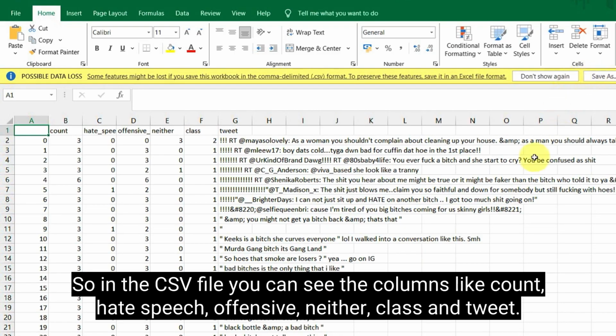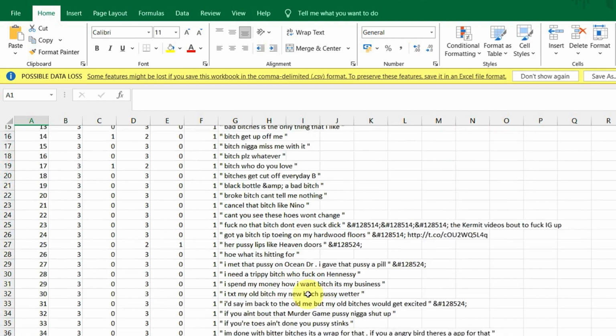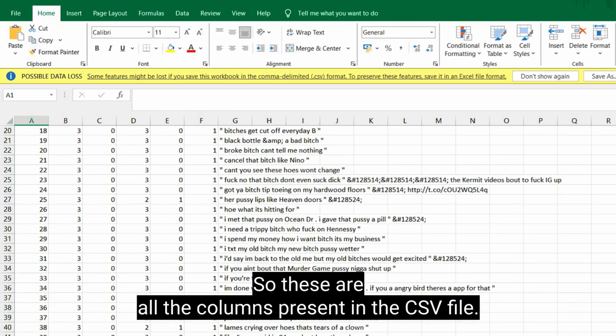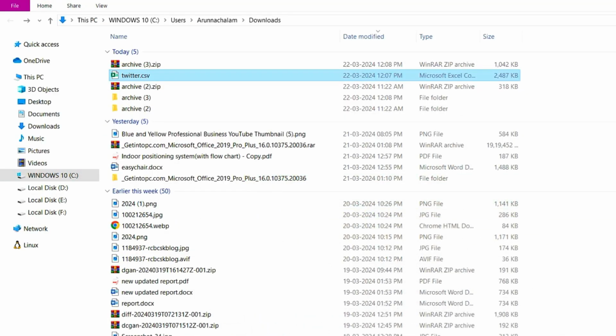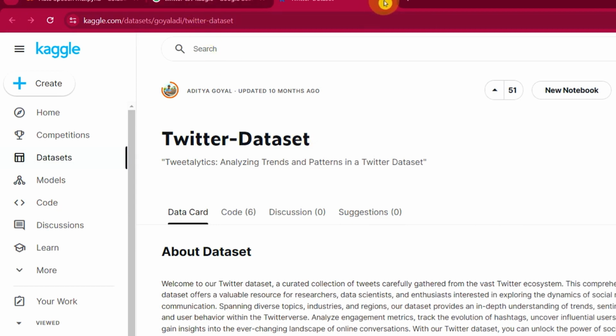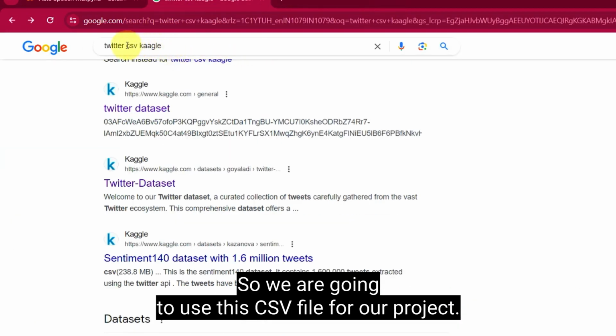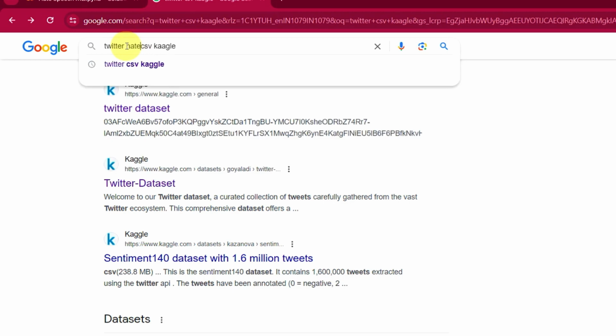So in the CSV file, you can see the columns like count, hate speech, offensive, neither, class, and tweet. So these are all the columns present in the CSV file. We are going to use this CSV file for our project.